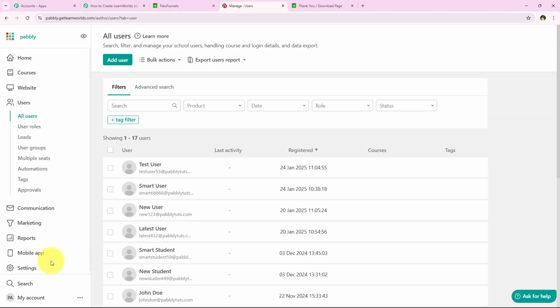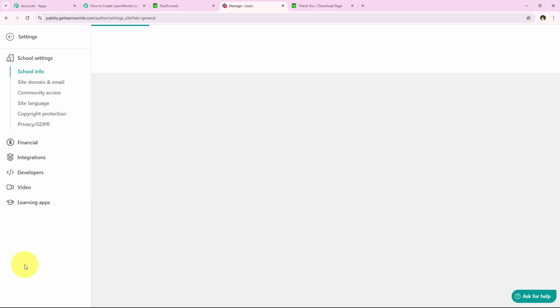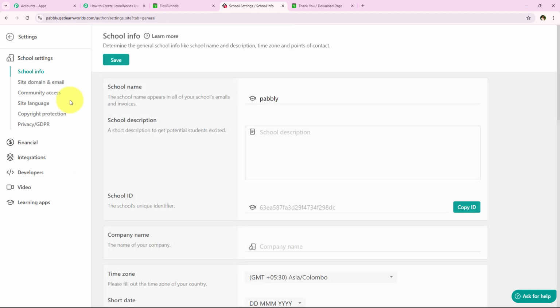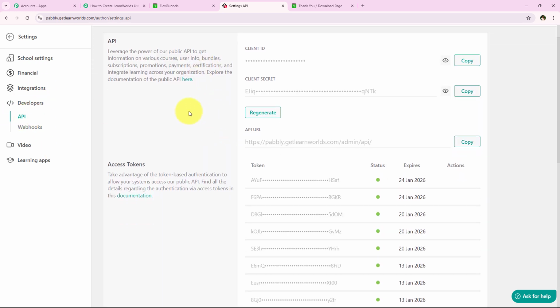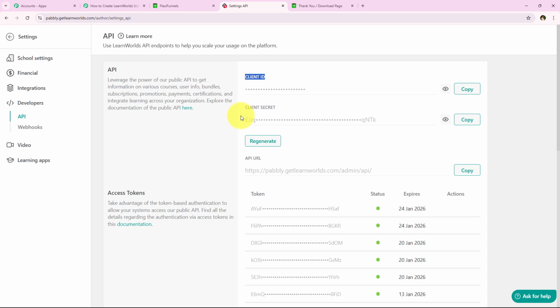We are going to go towards the settings from the left side of the bar. And after coming over here towards the settings, we have to go towards the developers. Alright, I'm just going to go towards the developers and then API. And over here you can see my client ID, client secret, and the API URL.